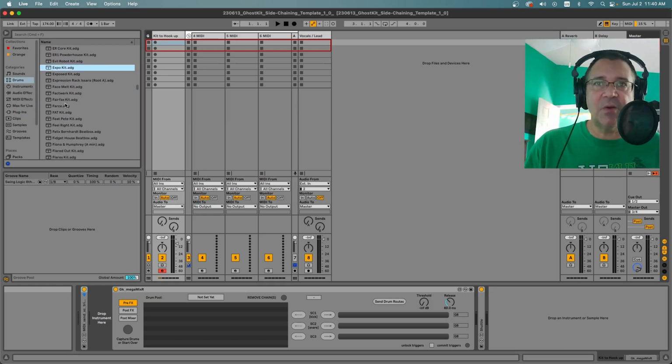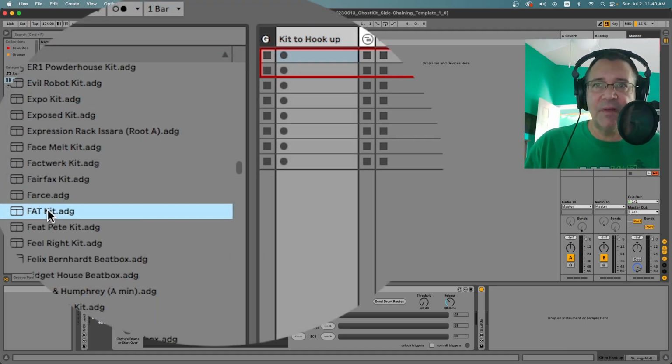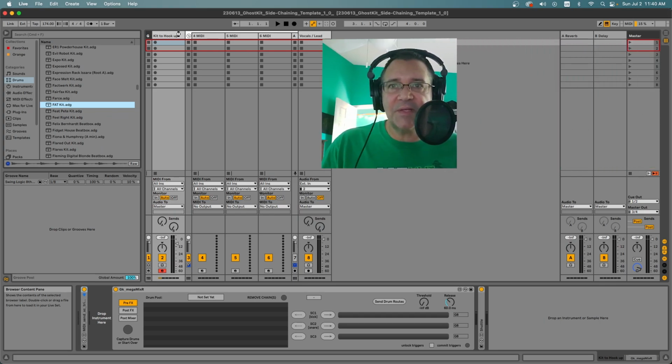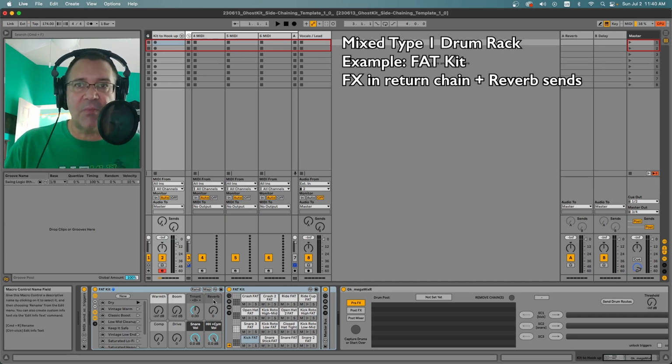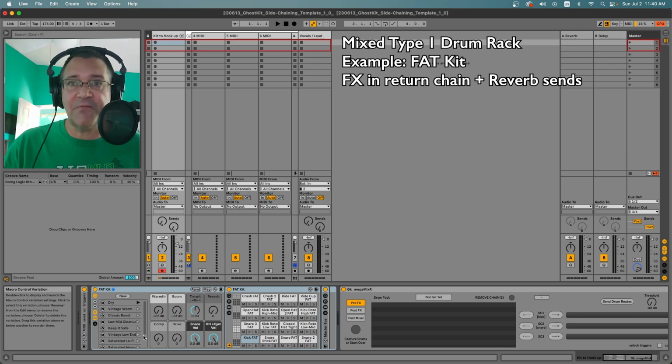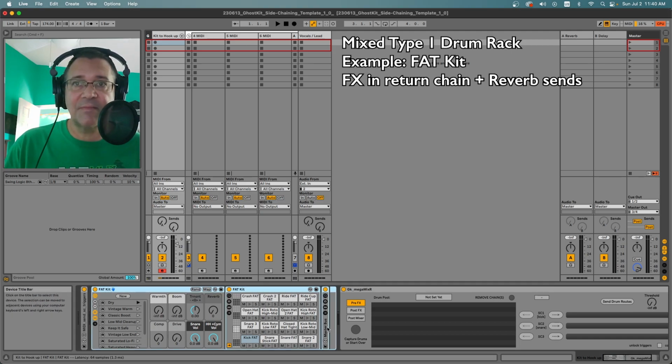To begin using the GhostKit Side-Chaining Template, you drag a drum rack over the track called Kit to Hook Up. In this video, we're hooking up what I call a mixed Type 1 drum rack. It's named the Fat Kit, and it's functionally a Type 1 drum rack because its effects section is in a return chain. But it also has a number of other return chains that are fed by sends.